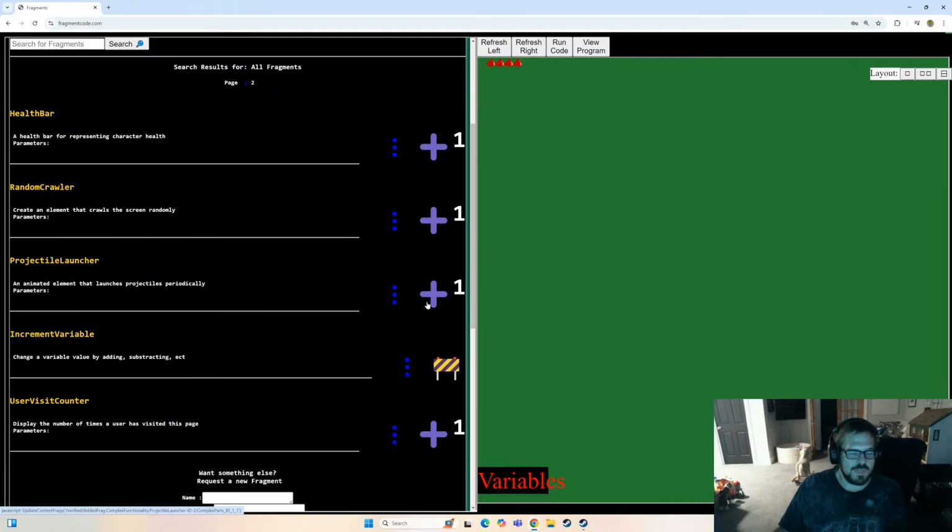Projectile launcher is an item that you can drag across the screen, and it shoots projectiles. Those projectiles are on one collision list, and all of the spawn elements, spawn X elements, are automatically on the other collision list. So it's very easy to make projectile games.